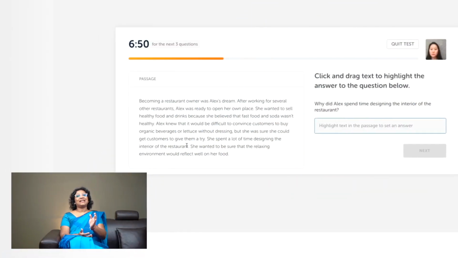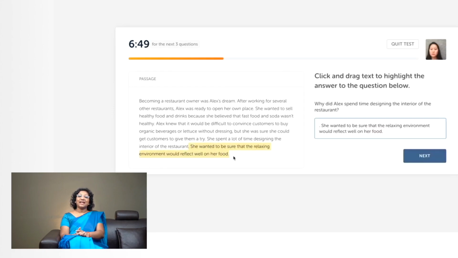And out of a list of paragraphs given, you have to select one paragraph that fits in best. The third type is click and drag text to highlight the answer. So again, you will have a part of this paragraph and there will be a question given. Now to answer the question, you have to drag that portion of the passage and drop it into the box.